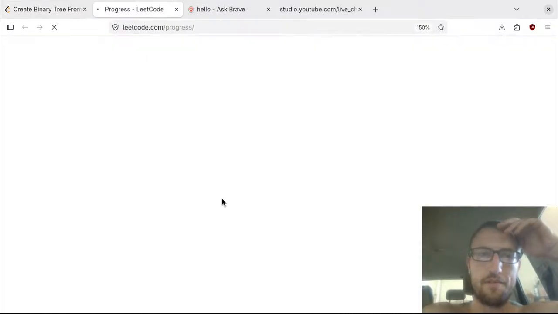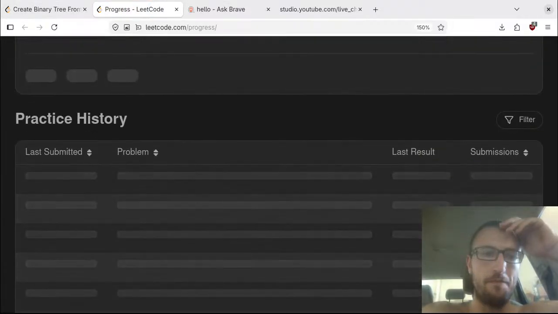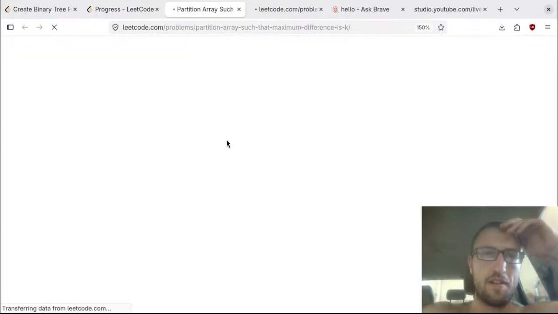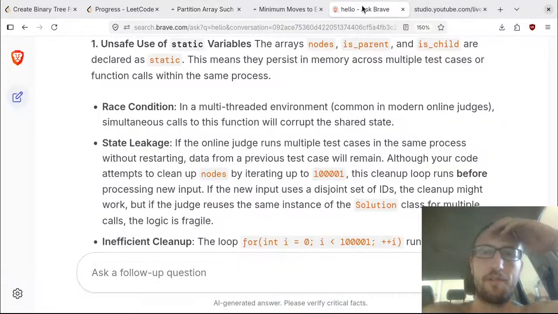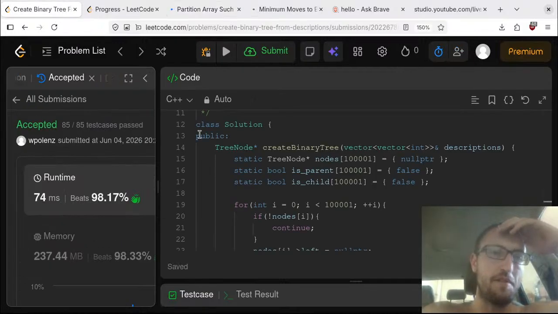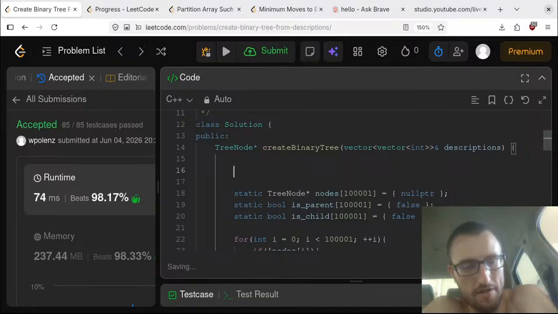Let's see if I can find it. Practice history. Okay, not this one, not this one. It could be this one or this one. I have to check which one it is. I think it's this one. I'm trying to find some code that I wrote that I could add here. I shouldn't memorize it really. It's all right, you ready? It's going to be const static auto fast IO.